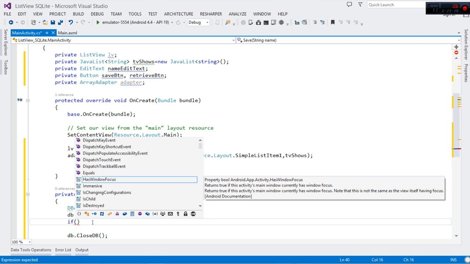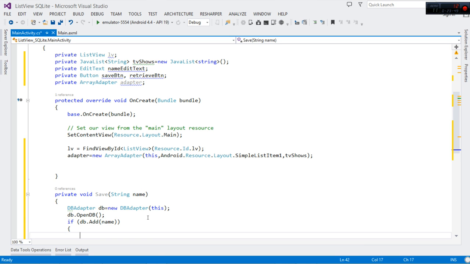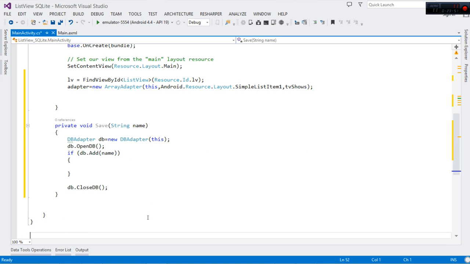Remember our add data method that we defined in our db adapter is going to return for us a boolean, that is if we've successfully saved our data. So what I'm going to say is if db dot add, then we pass in the name. Of course I'm saying that if this is true, it's going to return for us a boolean. So if it's true, then yeah, we've successfully saved. So what do we do?